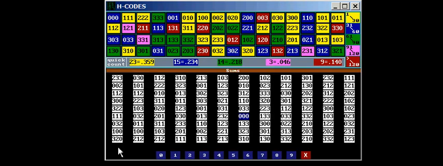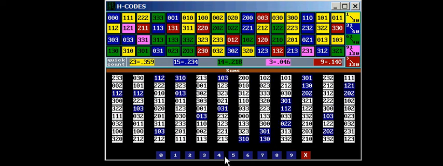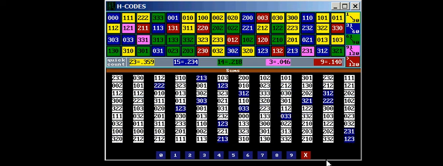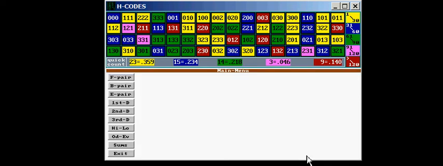Okay, the sums, you can select any sum value, and it will highlight where that particular sum fell. You can see that 4, 5, and 6 are the highest hitters. I don't know. Again, I don't really use sums, but it's there.